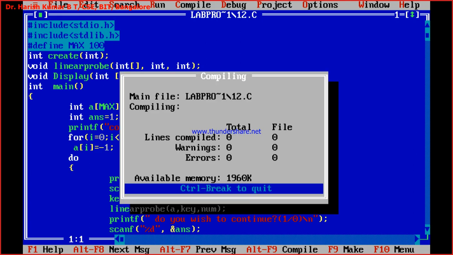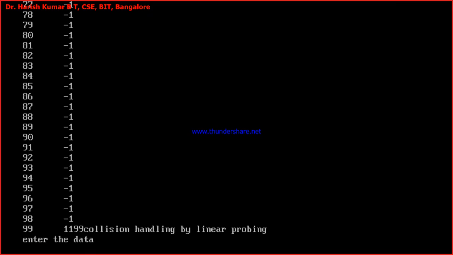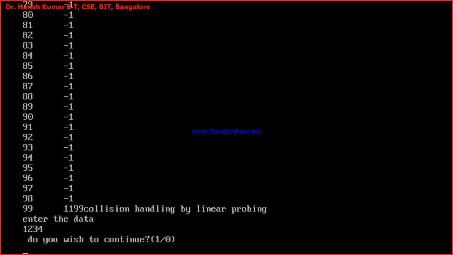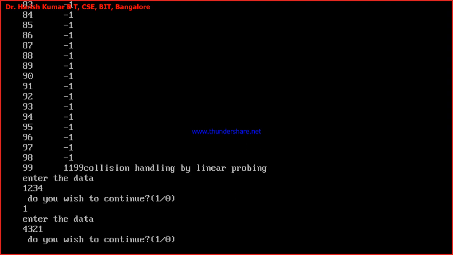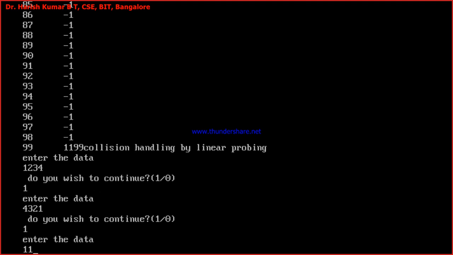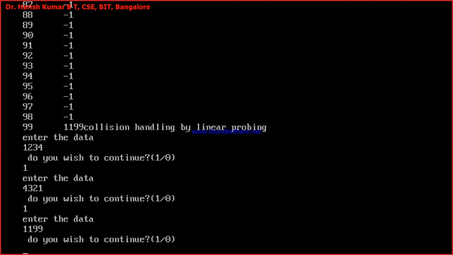Okay, now let me press Control F9 again. Enter the data. Let me go again for the second time. Same thing, I'll input 1 2 3 4. Do you wish to continue? Yes. And then 4 3 2 1. Do you wish to continue? Yes. And then 1199. Do you wish to continue? Yes.